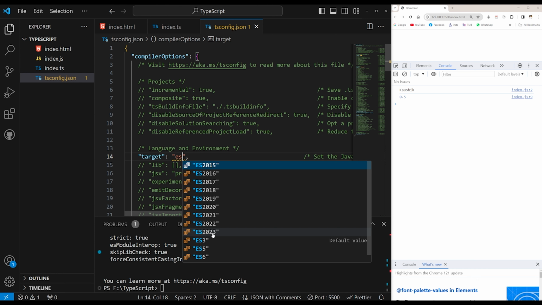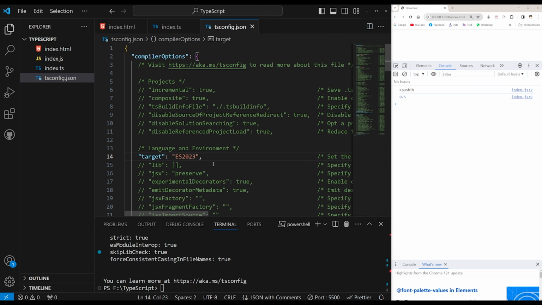So here I'm going to change it to ES2023, and then we're going to change a few more settings in the tsconfig file so that we can compile the TypeScript into JavaScript as per our requirement.